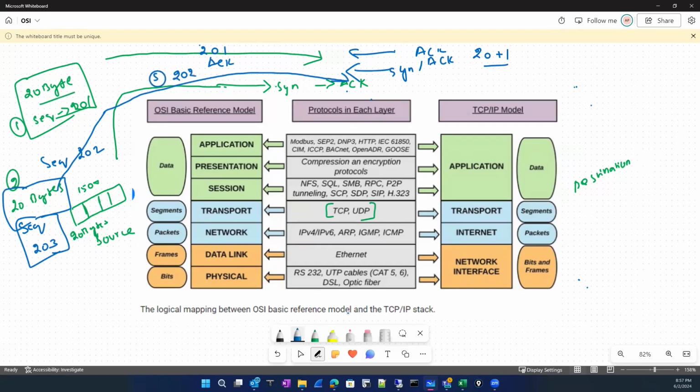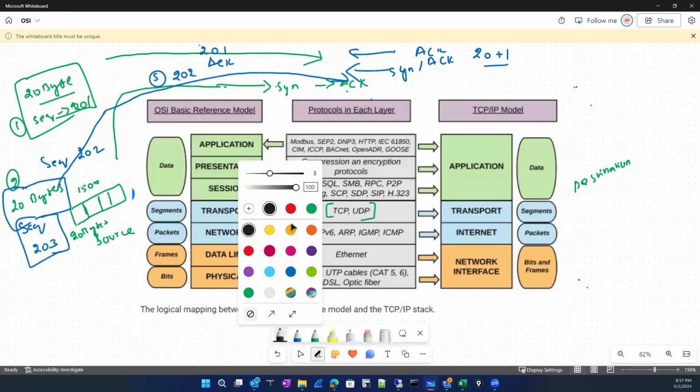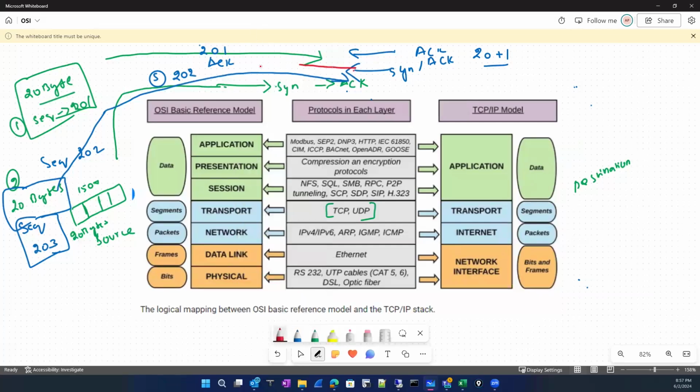So what is the expectation here? I should receive an acknowledgement for 202, right? So this guy is going to send an acknowledgement for 202. Once I receive it, okay, I got an acknowledgement for 202, I got it. So followed by that, okay, let me put the sequence number 204 and send it again.